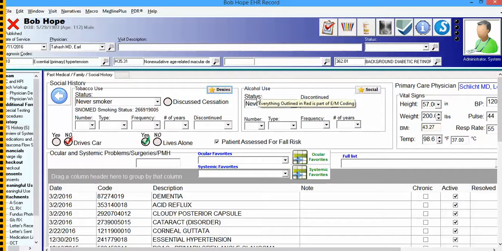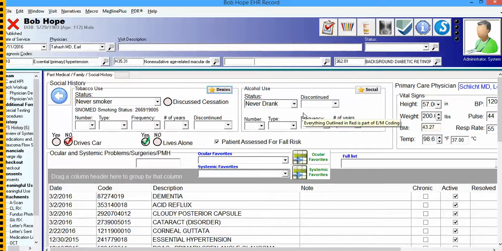The alcohol use section is entirely voluntary. None of these controls are associated with meaningful use, so feel free to use these as your physician directs you to. Otherwise, don't worry about documenting anything in here because these are not associated with meaningful use. It is just a physician preference.